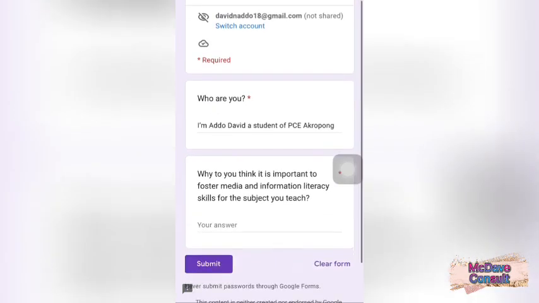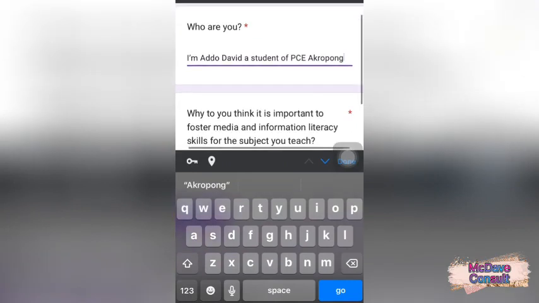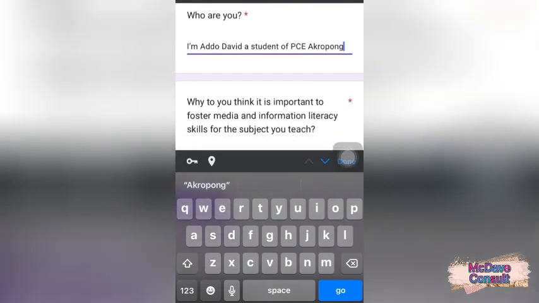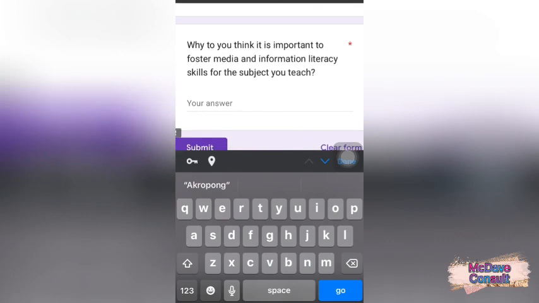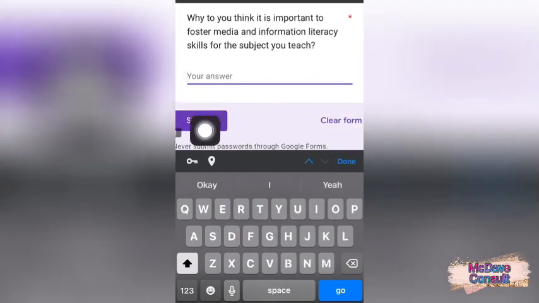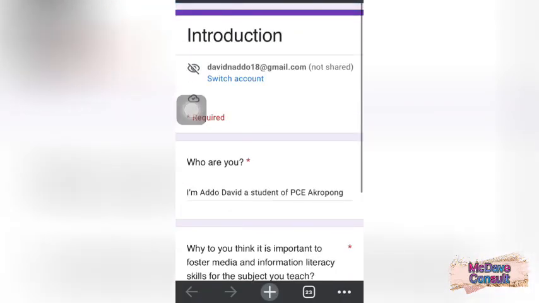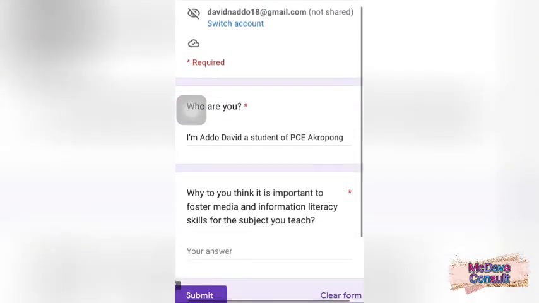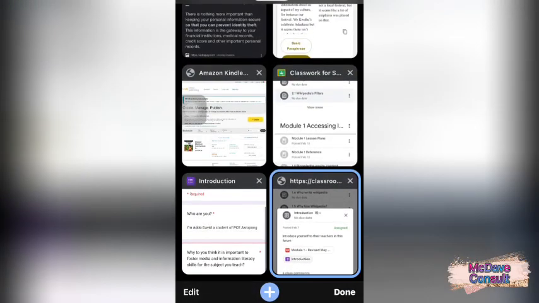All right, so you'll be asked who you are. You just write something small about yourself, and you can write your name and whatever relevant information you think you can add here. The second question is, why do you think it is important to foster media and information literacy skills for the subject you teach? So you write your feedback here. After you are done, you click on submit. When you do that, the system will capture your feedback, and your teachers or the administrators in charge of this course will be notified. So let's get back to business.